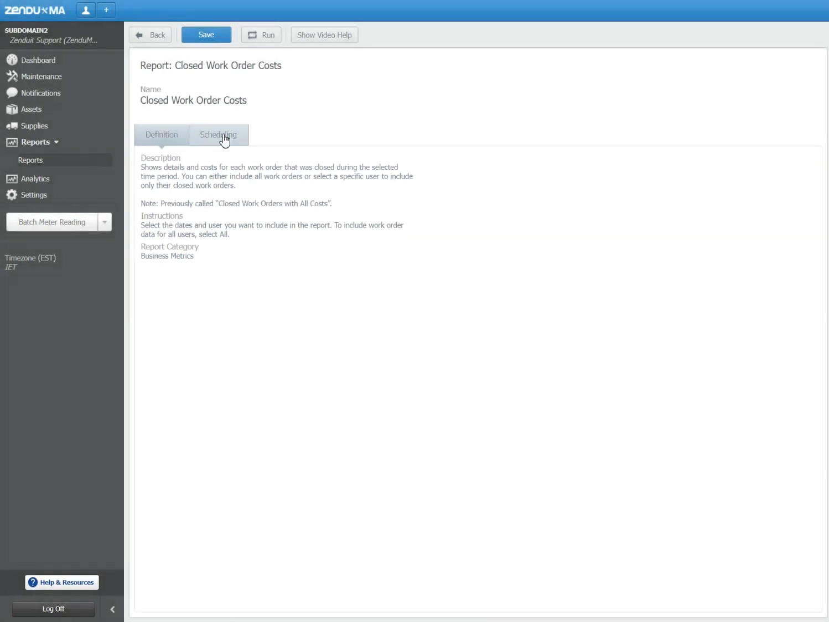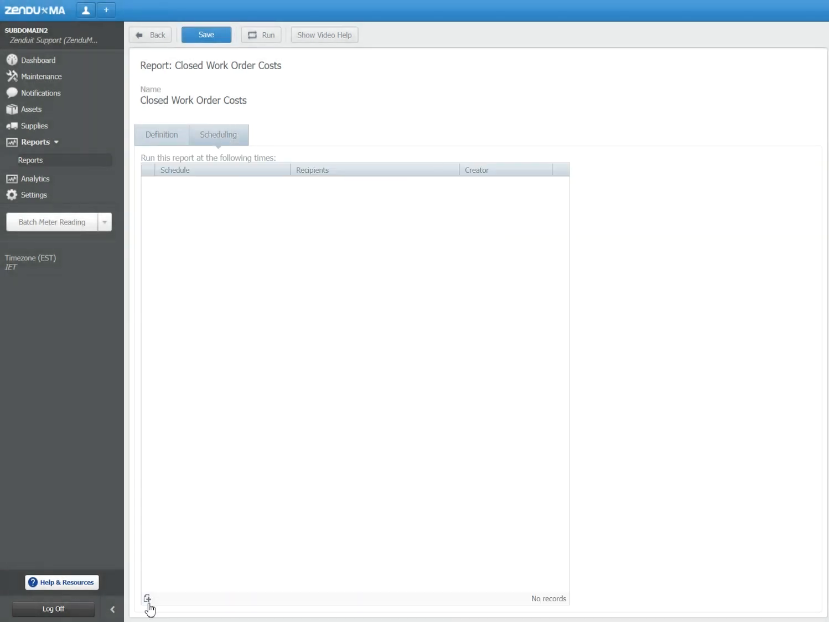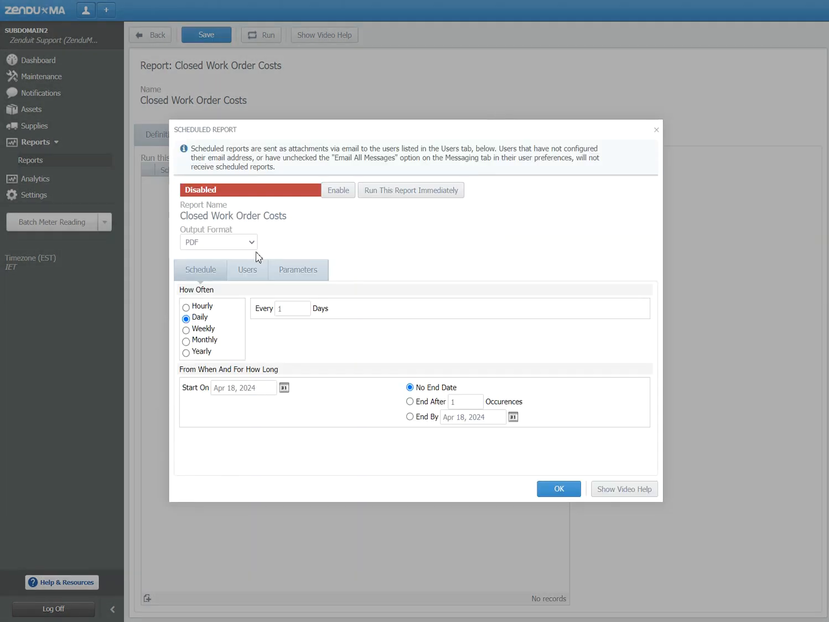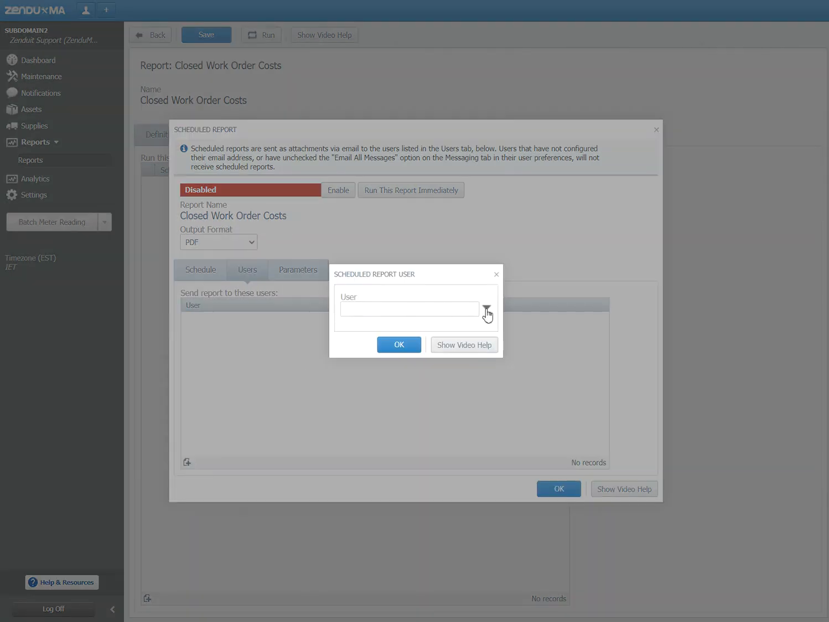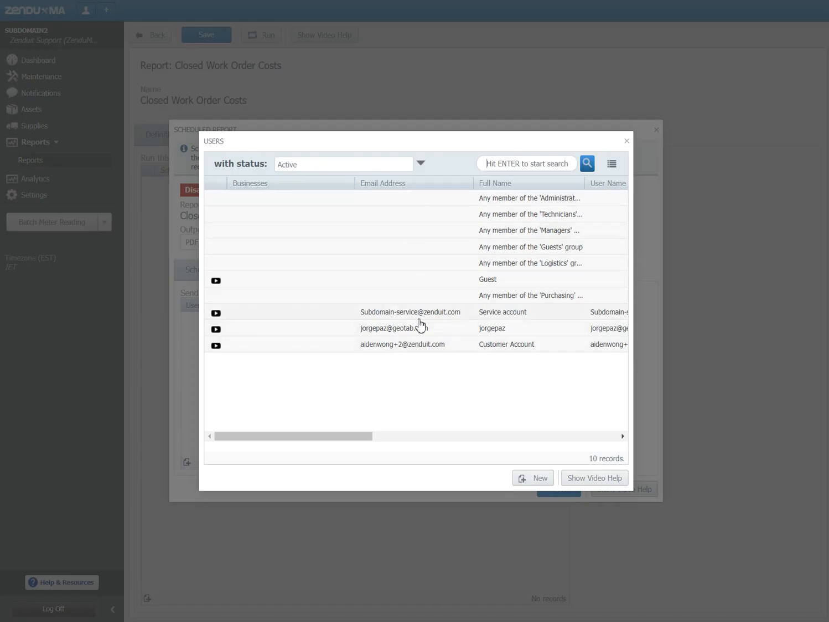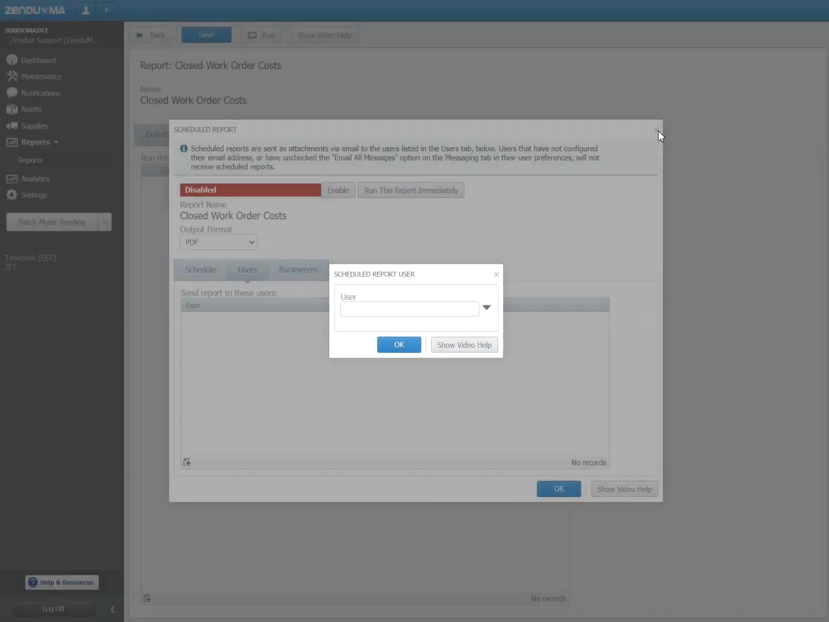Or I can also schedule this report to be run on a specific cadence. That could be hourly, daily, weekly, monthly, whatever I'd like to set it, and I'd like to notify the specific users. So I can assign specific users that should be receiving this report on this cadence.